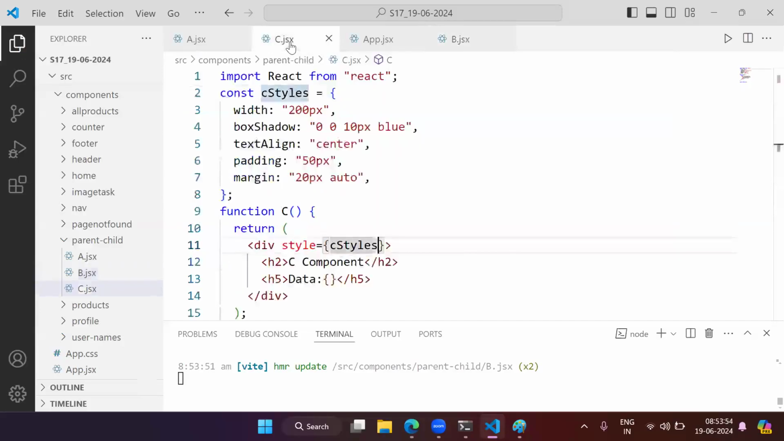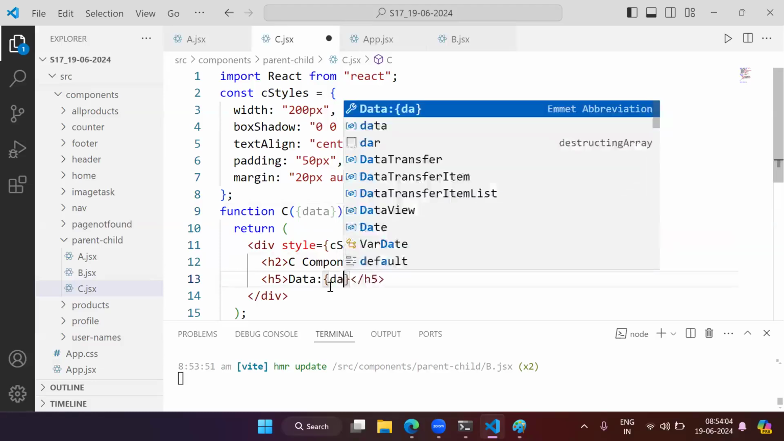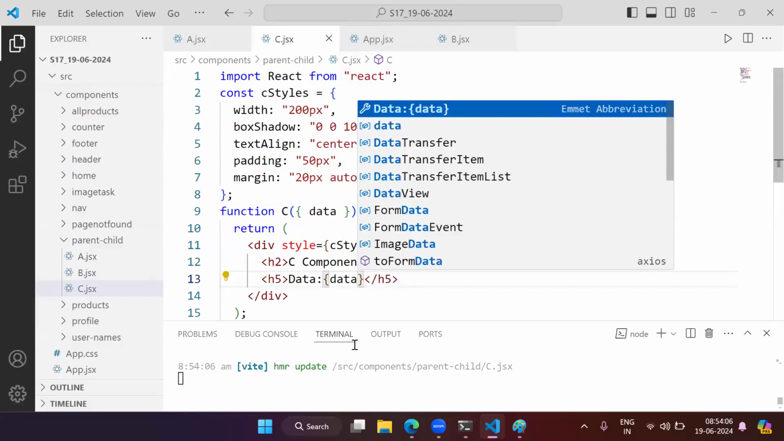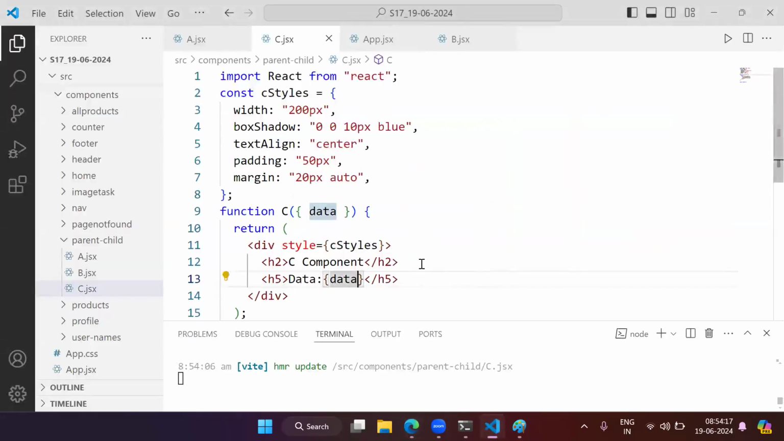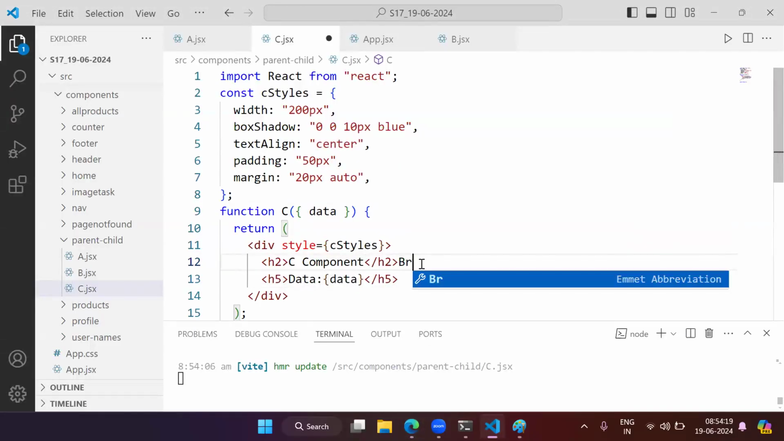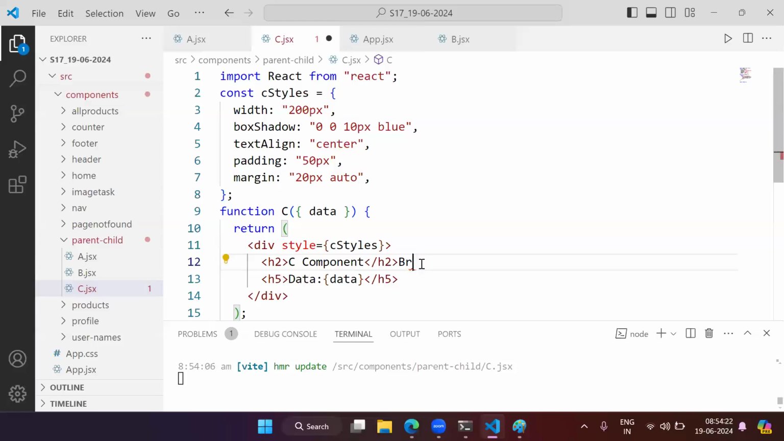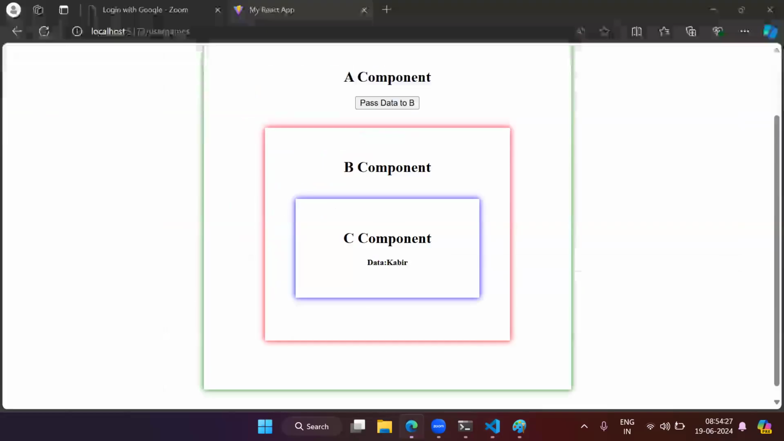Now go to the C component. Now here you will destructure your props, and here you have to say data. Now that data you can display. Now see, by default you will get coverage here. Let me refresh, and if I click on this, I got coverage. Okay, let me make it H4.